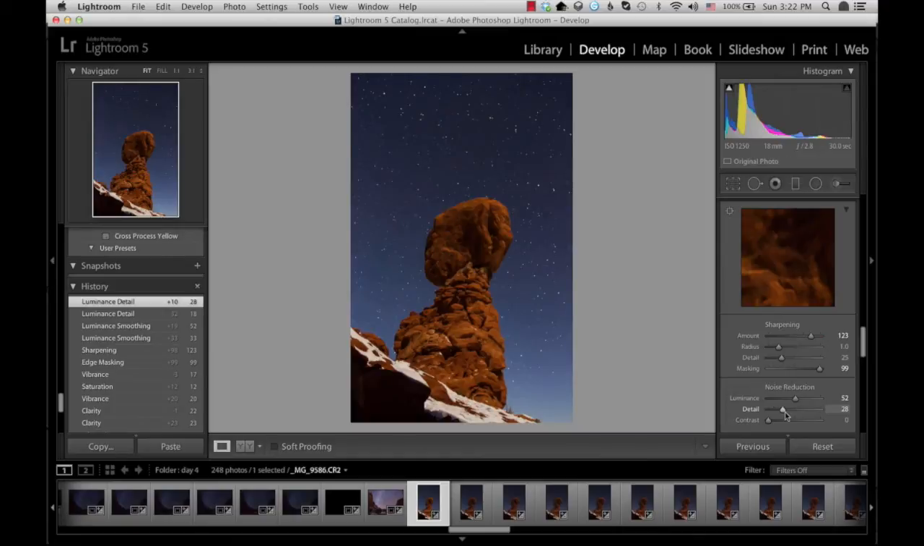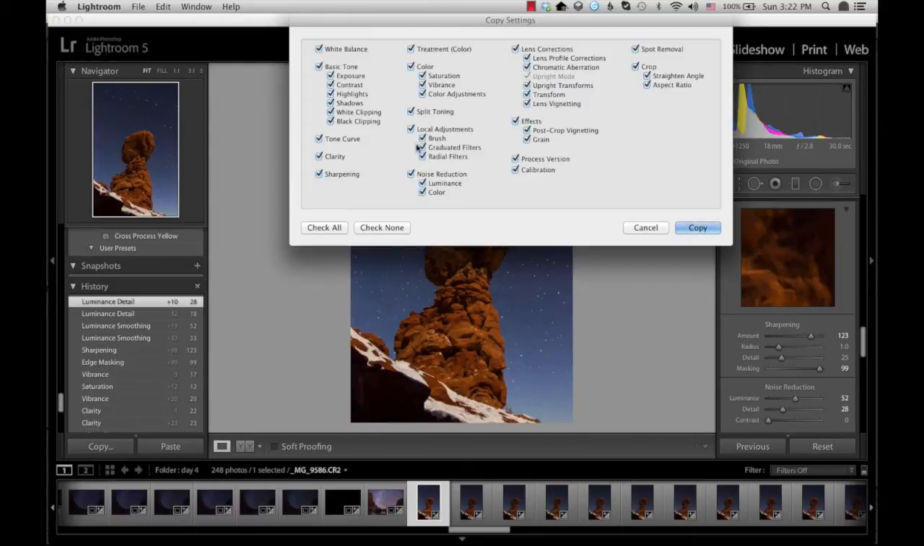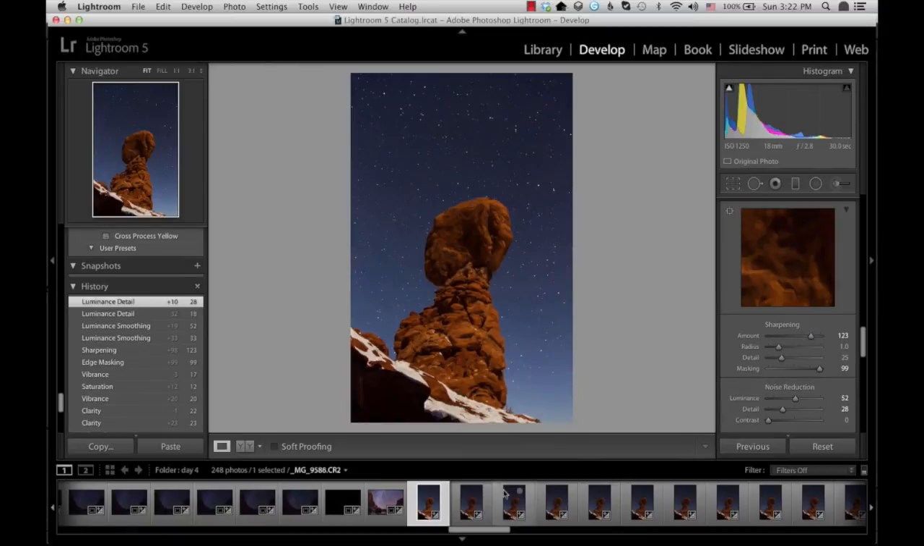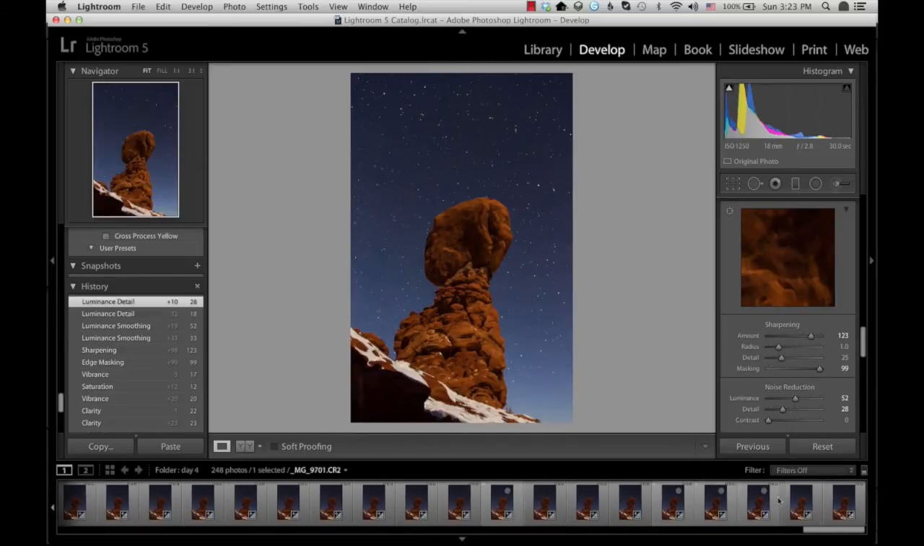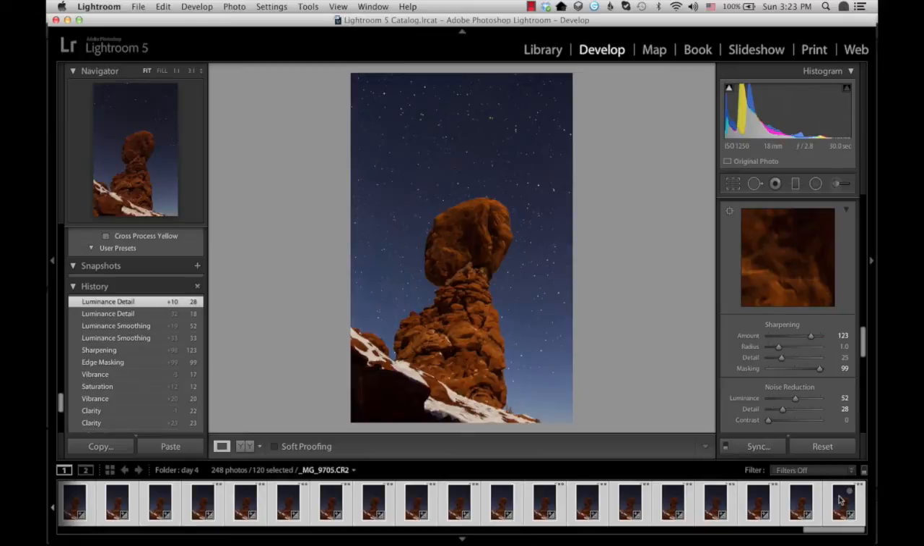So what we're going to do now is take our development settings that we did here and apply them to every other shot that we took. So you can go over here to copy. It's right on your lower left-hand side. Click copy, and make sure you have everything selected that you need. And then click copy. And then you're going to select your entire range of shots. There we go. Just make sure that they're selected. You hold down Shift and click the first one and last one.